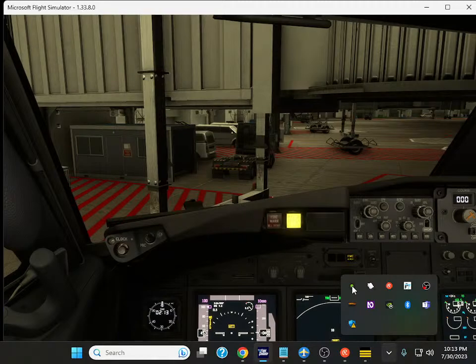Wheel fire light off. Fire extinguisher test light on. Right fire extinguisher test light on. Active fire extinguisher test light on. Fire extinguisher test light off. Left fire extinguisher test light off. Active fire extinguisher test light off.